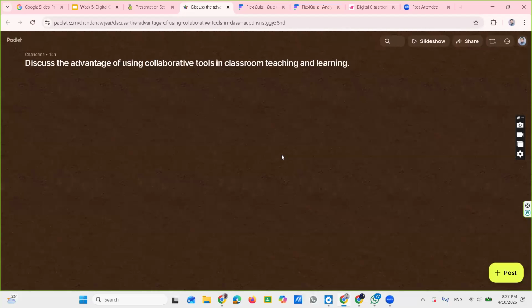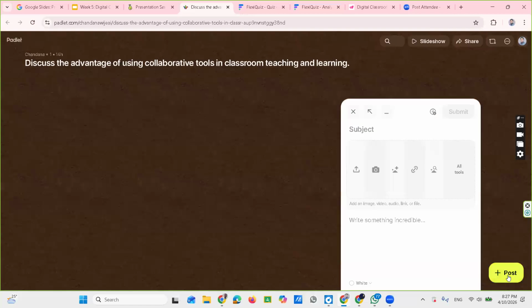Right, then the question is: discuss the advantages of using collaborative tools. Right, in the bottom right corner, there is a yellow button. Right, post. Click on the post button. Then there are two sections, subject and write something incredible. Under the subject section, put your name. Then if you are giving something through text, put your text under write something incredible.